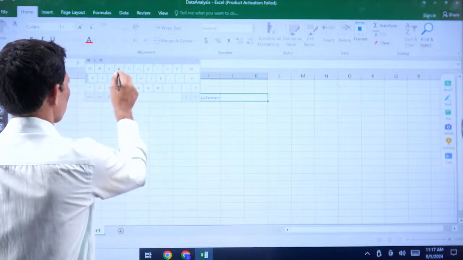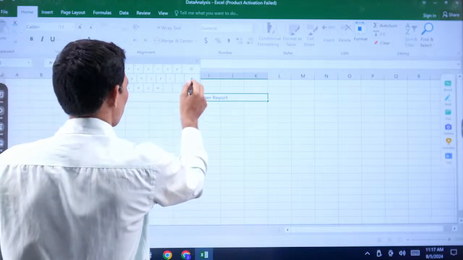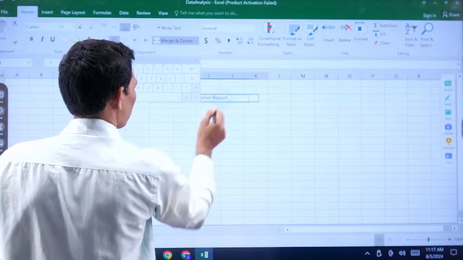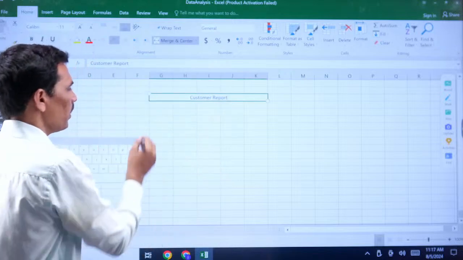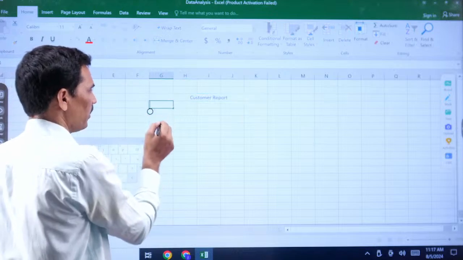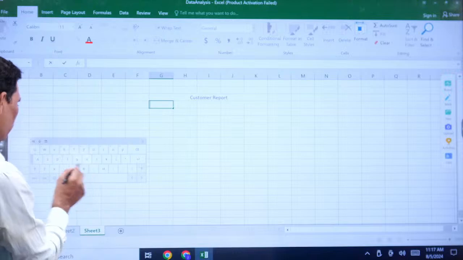Customer report. What is the report? How many transactions they made, how much amount they have spent, like that. I wanted to know the information. So here I'm preparing the data. What is the data I'm taking? So I will take here the name of the customer.